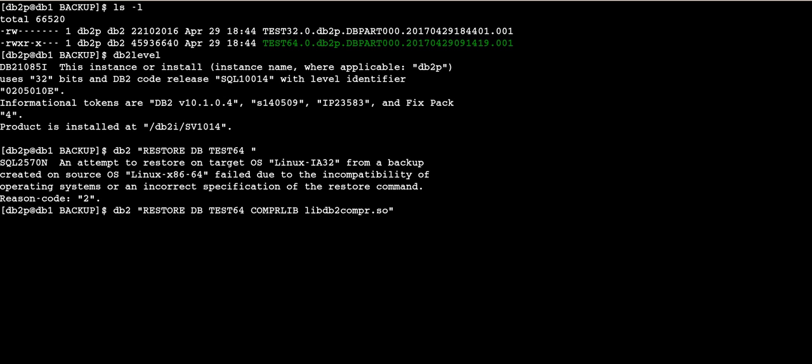Okay, so this particular library is already there in the Db2 installation binaries. Okay, it's already been installed. So we are not going to use the library from the backup image. We are going to use it from the installation library wherever we have installed the Db2. Okay, so here we go.